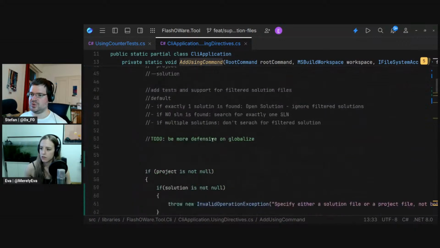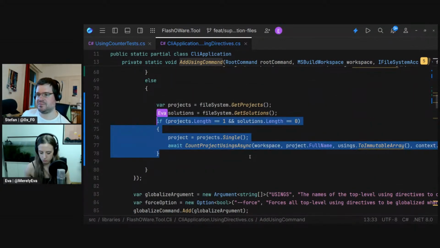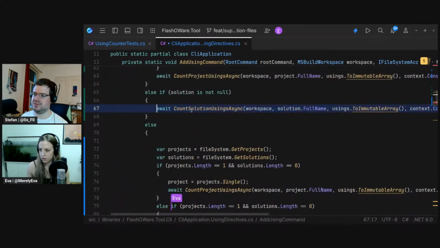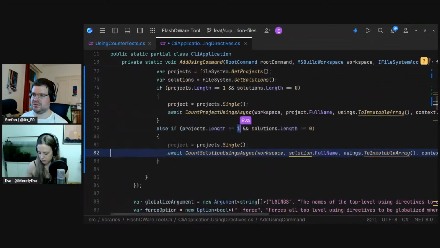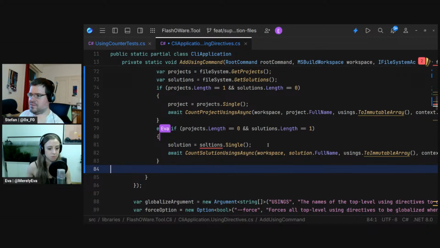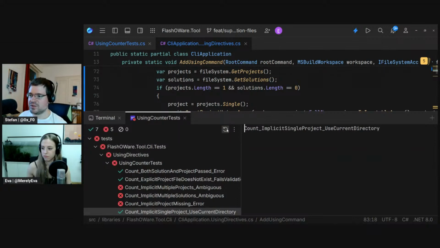Okay, because that seems to be pretty straightforward, because we can just copy this and turn it around, right? So else if projects length is 0 and solutions is 1, then solution is solutions dot single. Oh, typo. I just pasted it in. Yeah. Let's run these. Should be good.